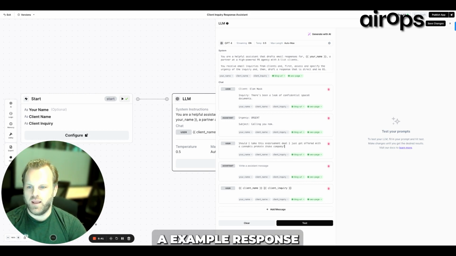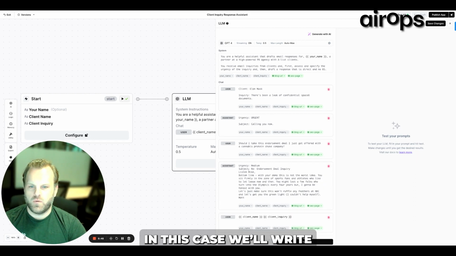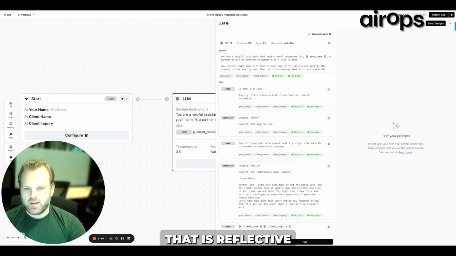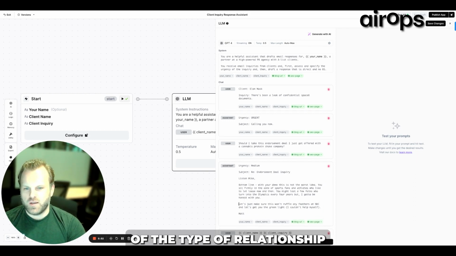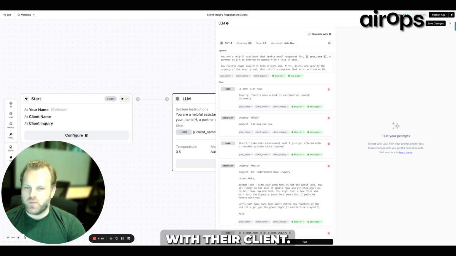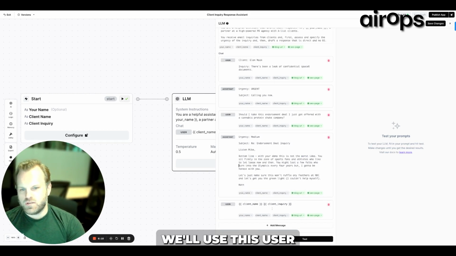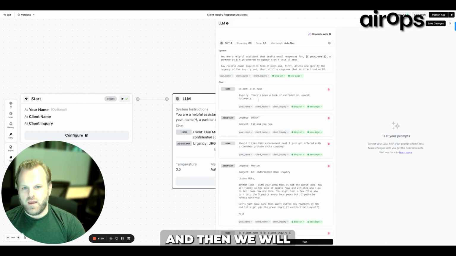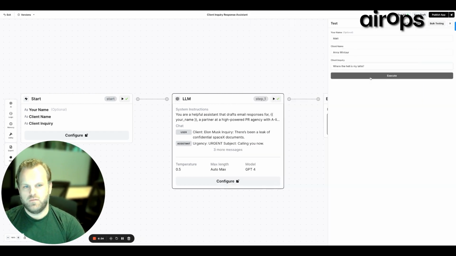Let's also give it an example response. In this case, we'll write a to-the-point email that is reflective of the type of relationship you expect a PR agent to have with their client. And then lastly, we'll use these user assistant pairs here. We're going to save this, and then we will test this one more time.